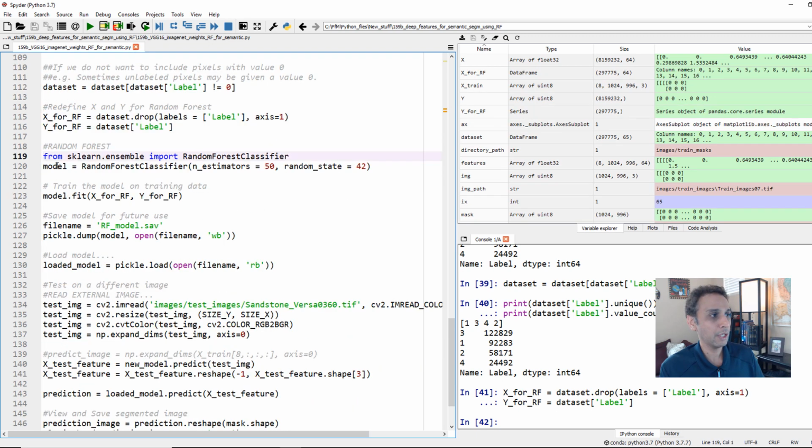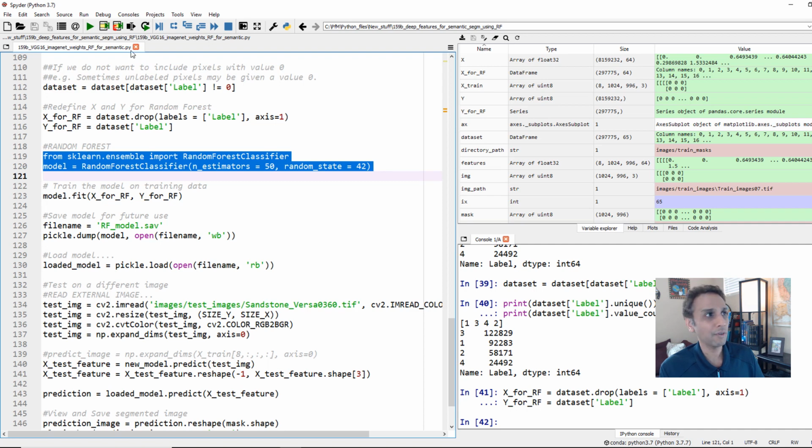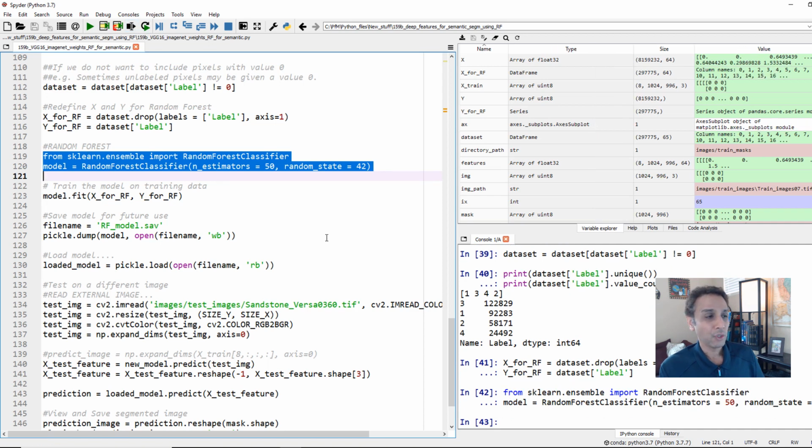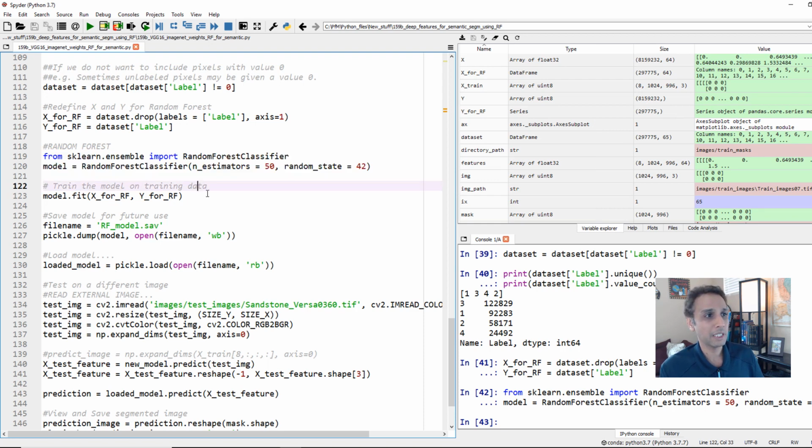Now, I just need to import the random forest, though I like the one from scikit-learn. Unfortunately, I cannot find a random forest that uses GPU for acceleration. If you guys know, please let me know, but this one uses CPU, so it's a bit slow, but still much faster than deep learning. Okay, let's fit it. This may take a few seconds, so I'll pause the video and continue as soon as it's done.